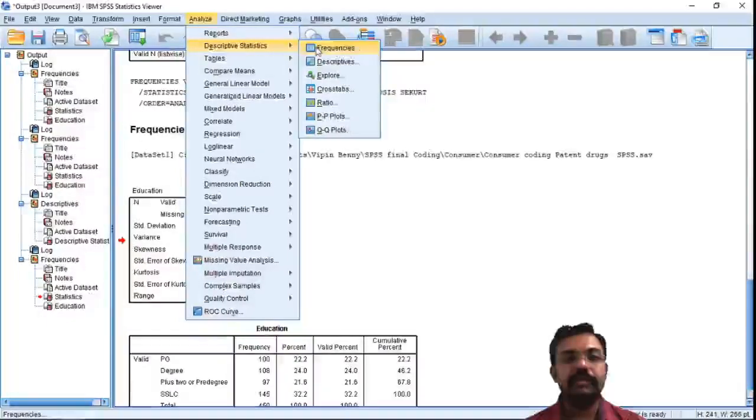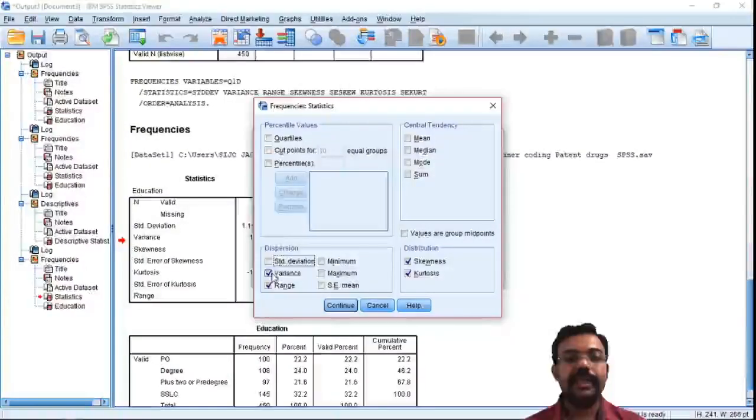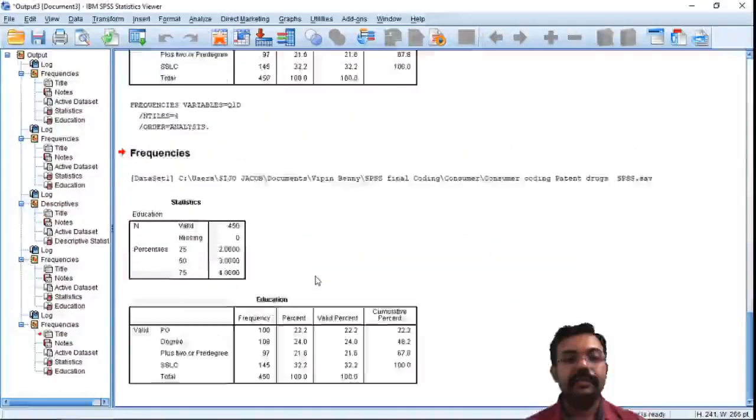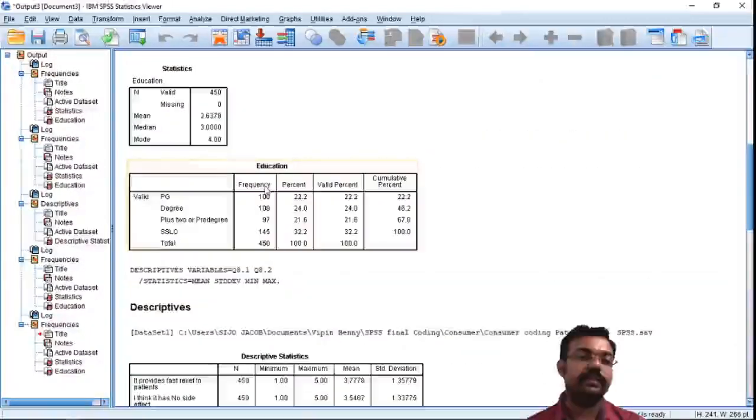Just go to Frequencies and Statistics. Deactivate these elements and select only the quartiles. Click Continue, and after that the OK button, and we get the quartiles of education. That is not missing information; these quartiles, 25, 50, 75, are percentage-wise quartiles. In this way we get a lot of information with the help of SPSS.